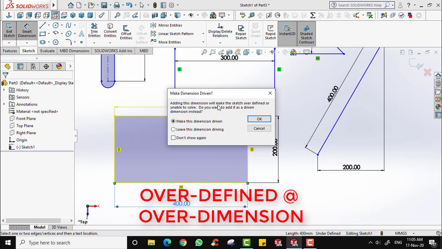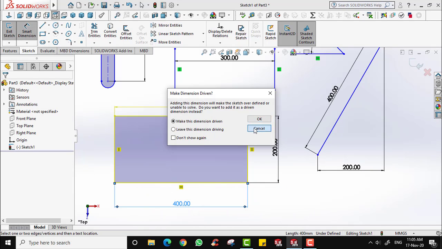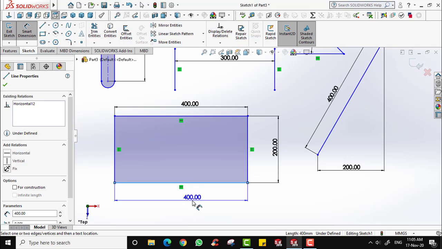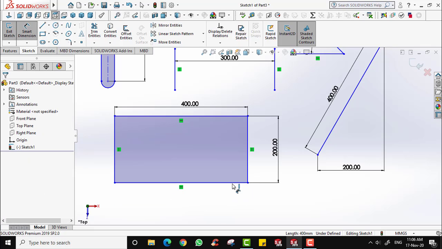So all you have to do is just cancel this warning, and then you are good to go, because it is really unnecessary for you to create this dimension. This one and this one share equal length, so it's really unnecessary for you to create another one. So let's create again.